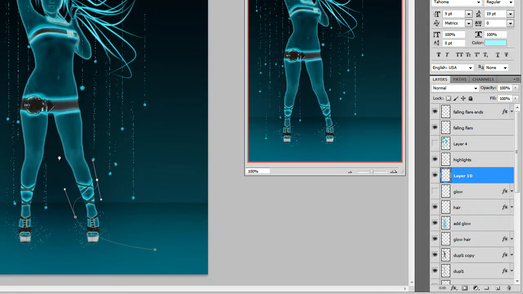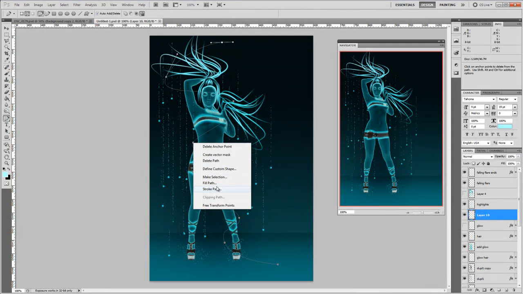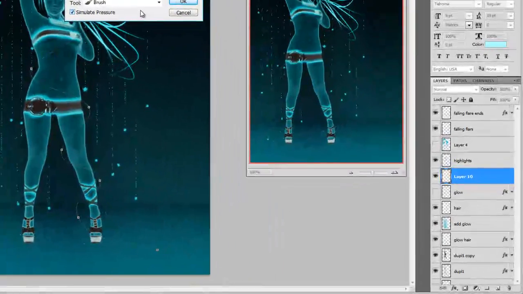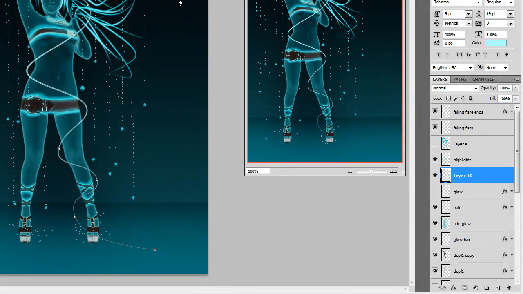And then you're going to click, hold and move your mouse till you get the curves that you want on your design. You can have as many curves as you want. No minimum, no maximum amount. It's just whatever you want. Alright, so I'm satisfied with this. Now I'm going to right click, go down to stroke path, make sure you have brush selected, and make sure simulate pressure is on. Click OK. Now you see we have our nice curve going on.